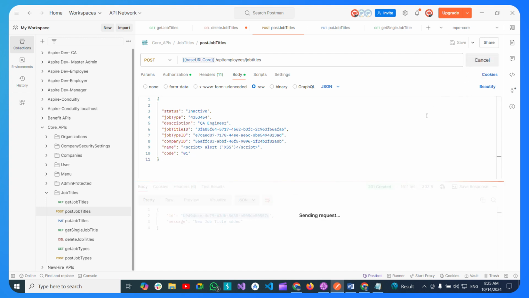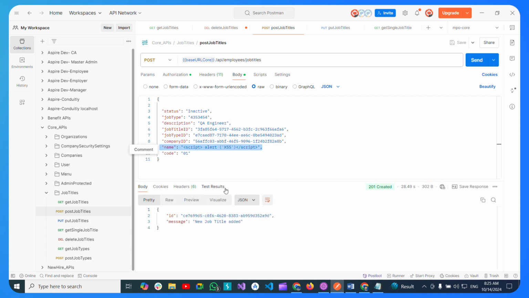Click on send, wait for a few seconds and see the response. If everything goes okay, then status code 201 Created will be shown. This means the resource is created on the server, so the job title is created. In this case the job title will be created with the cross-site scripting, which means our API is accepting the cross-site scripting. 201 Created, message is job title added. And this one is the job title ID, you can see.